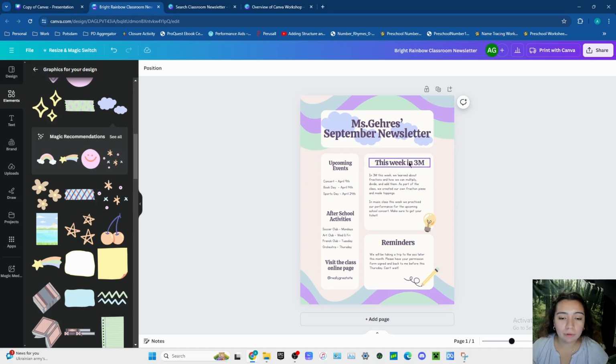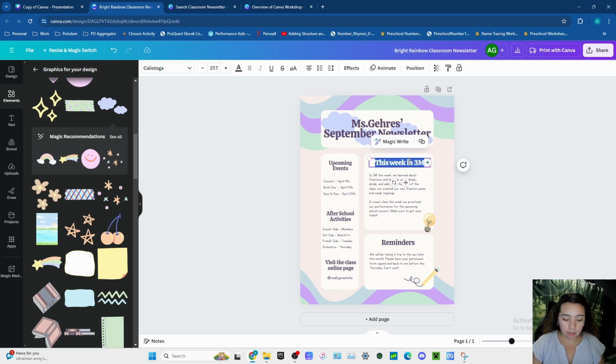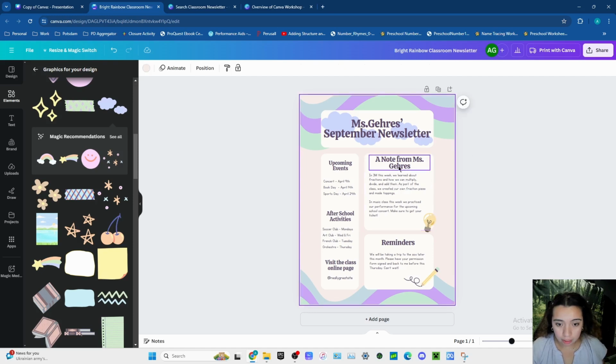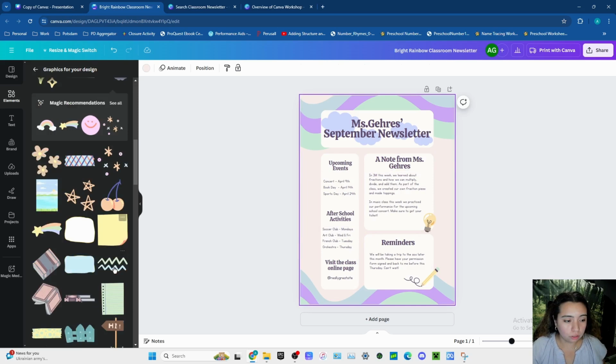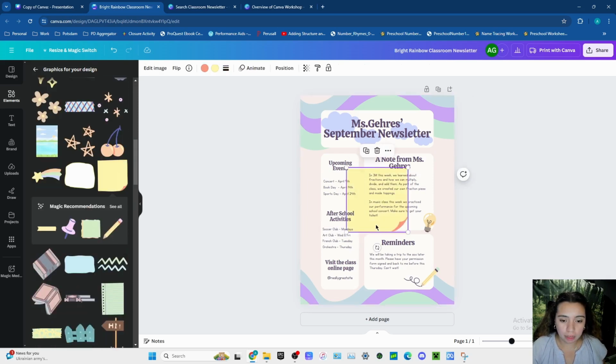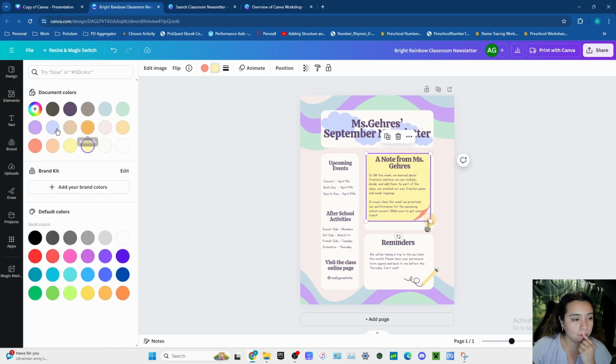And now I'm going to move on to this section. So I usually like to include a note to my parents. So I'm going to write a note from Miss Garris. Okay. Now I'm going to make this section into an actual note. So I see they have a sticky note right here, but I don't know if I like the color. So I'm going to see if I can change it to a color that matches my theme.